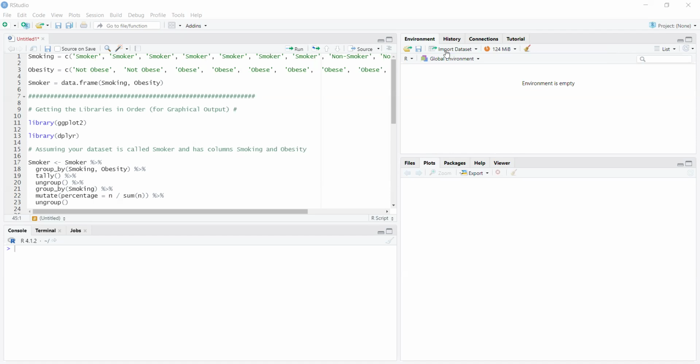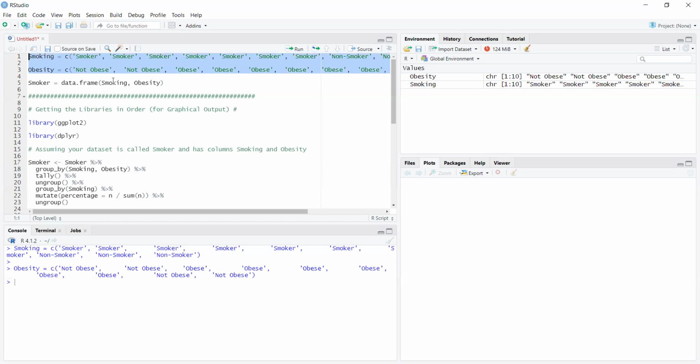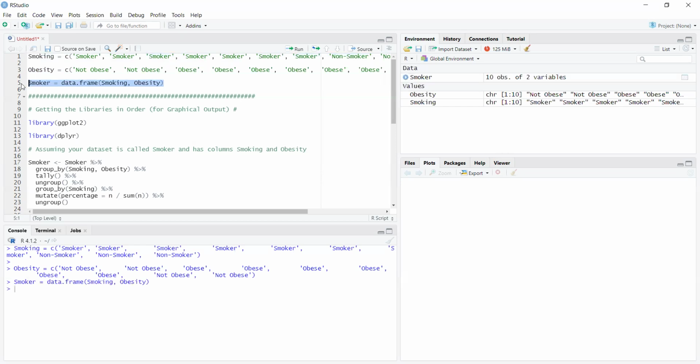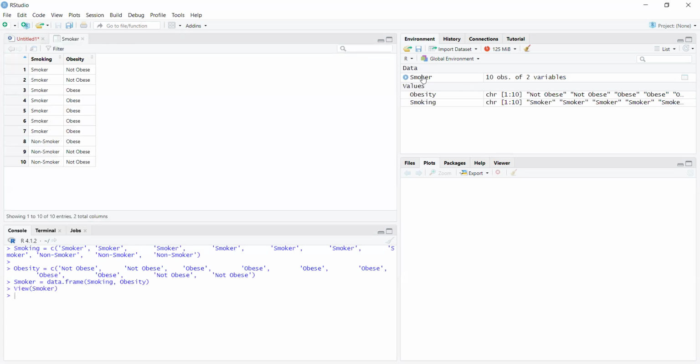And as always, all code related to this video's exercises can be found within the video description below. So we're going to start by creating two data vectors, those being smoking and obesity. And this is all in the video description. And then we're going to combine those two data vectors, smoking and obesity, using the data frame function, and we're going to create the data frame smoker. So let's go ahead and take a look at smoker.